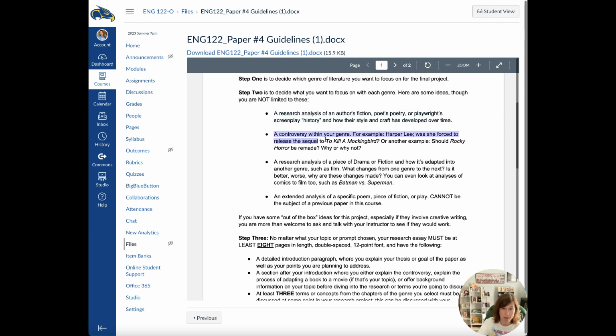I really like the second option, a controversy. So for example, one of my favorite papers in this class was from years ago where Harper Lee, who wrote To Kill a Mockingbird, there was a big scandal in the news where she had created a sequel to To Kill a Mockingbird, but she never published it.